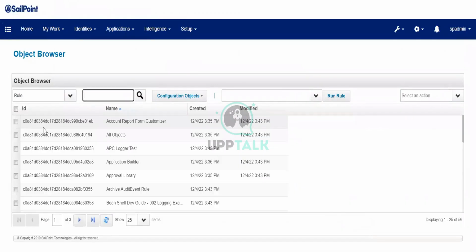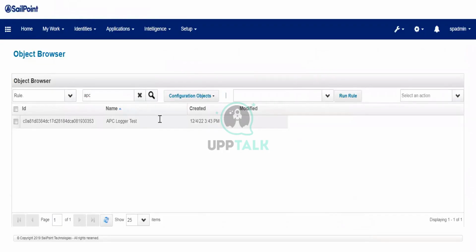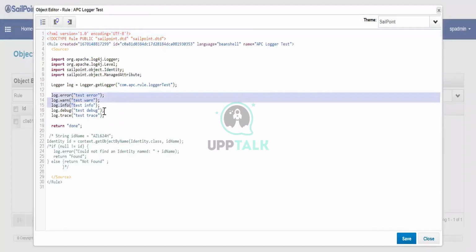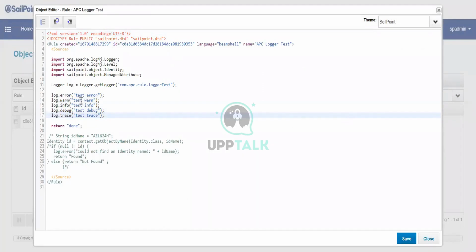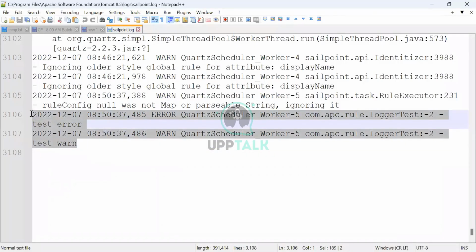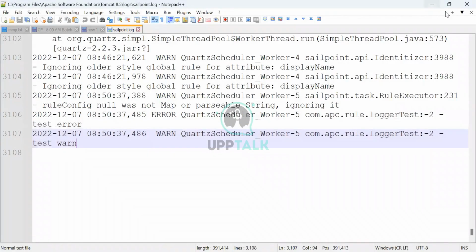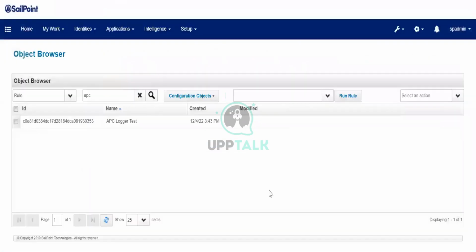Go to rule, ABC logger test. This is the rule which has been created by developers and it's printing some log statements like test error, test 1. It's been printed in the notepad file. How was it printed? We executed the rule with the help of a task. Whenever there is a requirement to execute any kind of rule, you won't be able to execute the rule alone. In that scenario, the task will pitch in and help. It will execute the rule, and if you want to schedule, you can schedule.